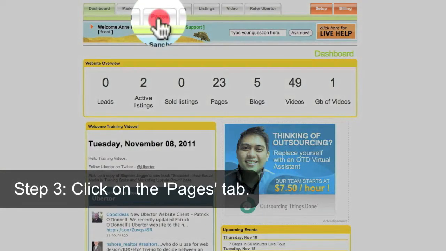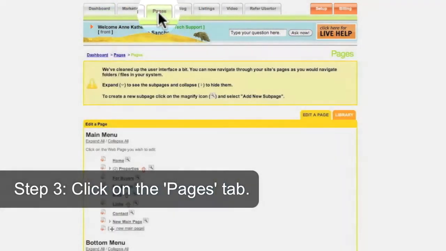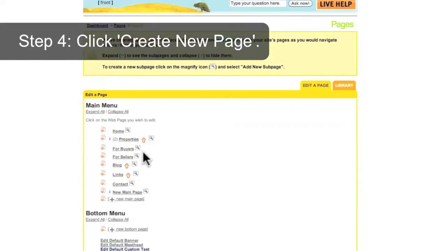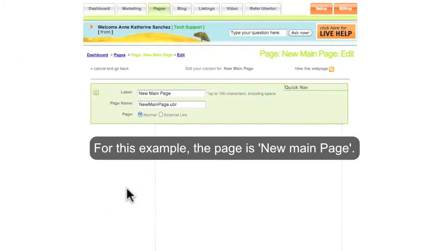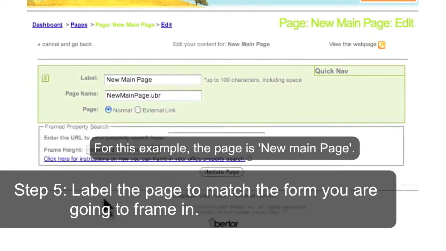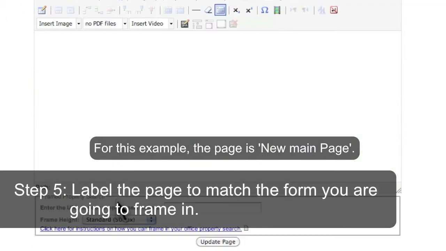Click on the Pages tab. Click Create New Page. Label the page to match the form that you are going to frame in.